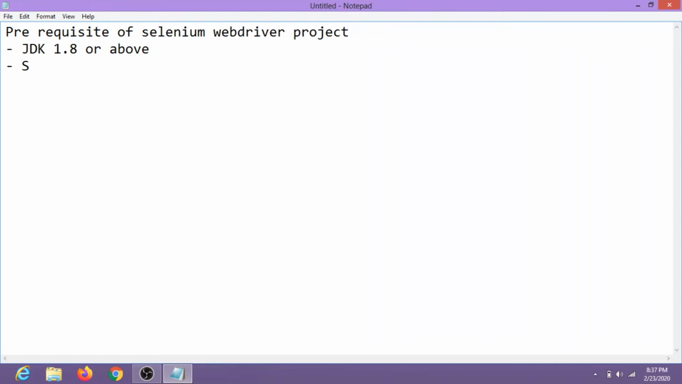Then we need an editor, basically an IDE, which will be Eclipse, and third will be the Selenium WebDriver jar file. If you are using Java, starting with JDK, we will see how to download and set it up. JDK is basically the Java Development Kit for setting up the Java development environment in your system.